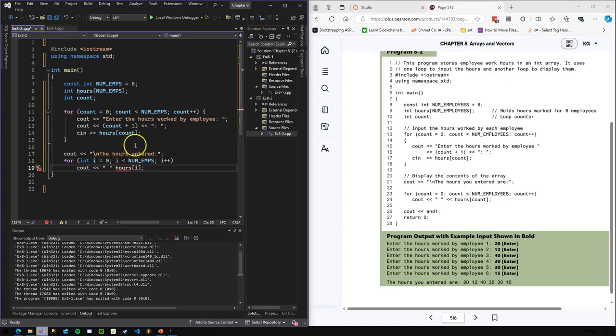Right? Is less than, okay. For int I equals 0, I is less than number of employees. Were you expecting a semicolon? Oh. There. Beautiful. All right, cout end line, or just return 0.